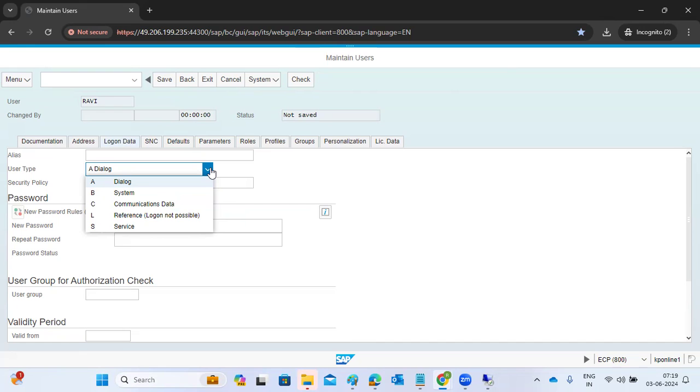Dialog user means you will log in with the user. So Ravi is the dialog user. Suppose system user means system level activities like background jobs and RFC communications. At that time we will create this user. Why? Because for these users there is no password expiry and we can maintain them in background jobs. This user will not log in from SAP GUI, because we maintain this user at the background job level.